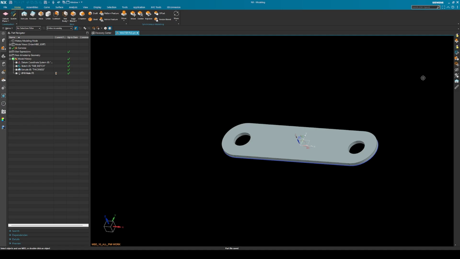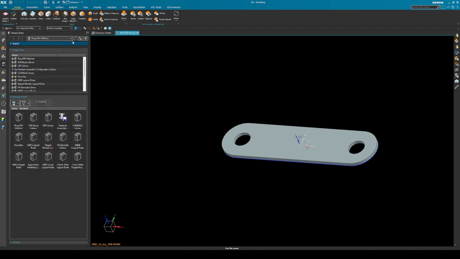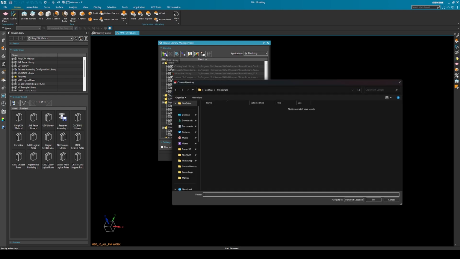And so now that we have that, I want to go ahead and add that location to my reuse library. Now, in order to do that, I'm going to navigate to the reuse library tab in the resource navigator. And I'm going to navigate to the library management. In the library management, I'm going to say that I want to add a library. So let's do that. And mine happens to be in the desktop.